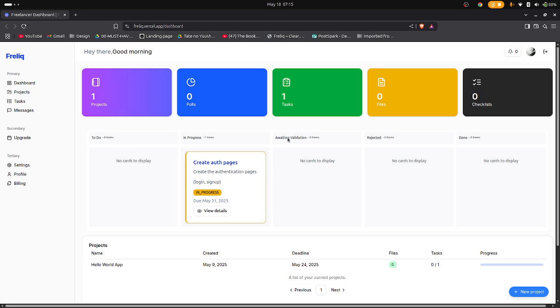What that means is we are done with the feature as the freelancer, and we are waiting for the client to approve the feature and actually give us the go ahead to move on to the next one. We also have rejected feature and tasks as well as those that are done.